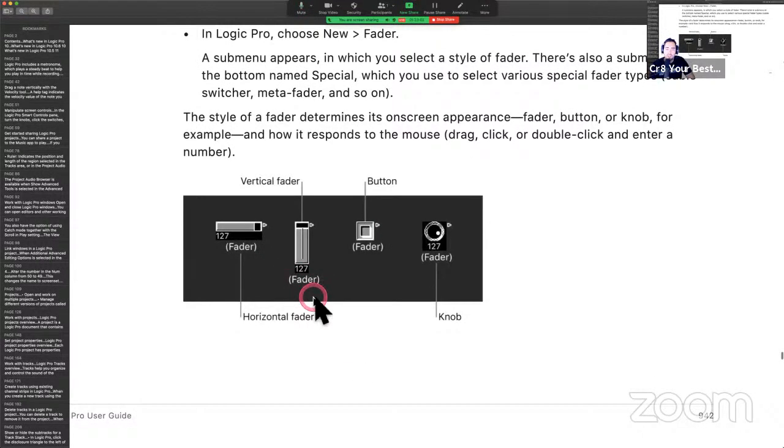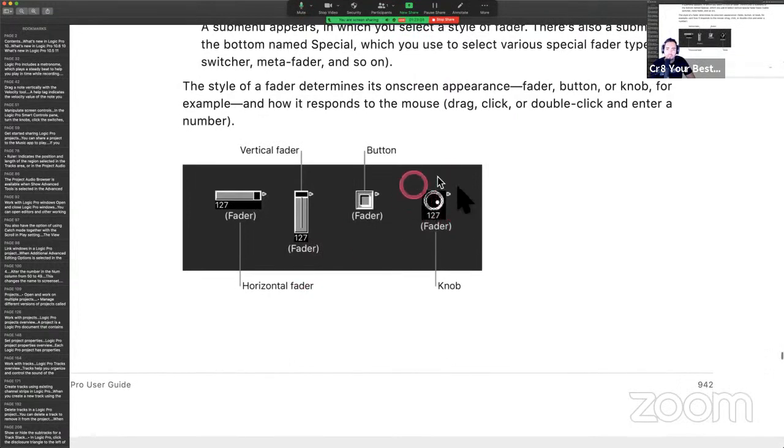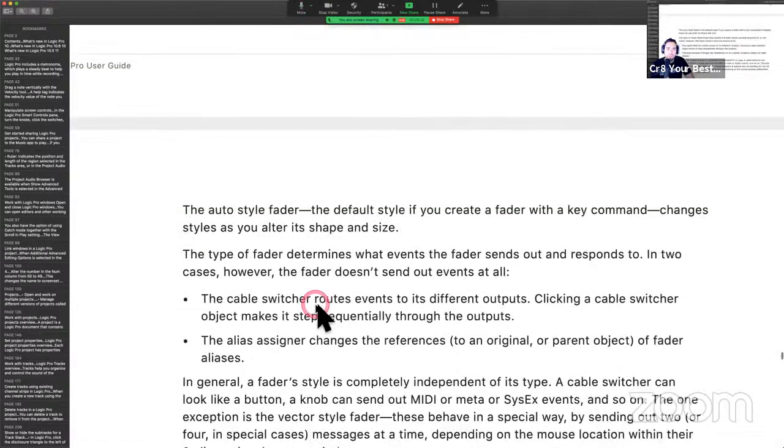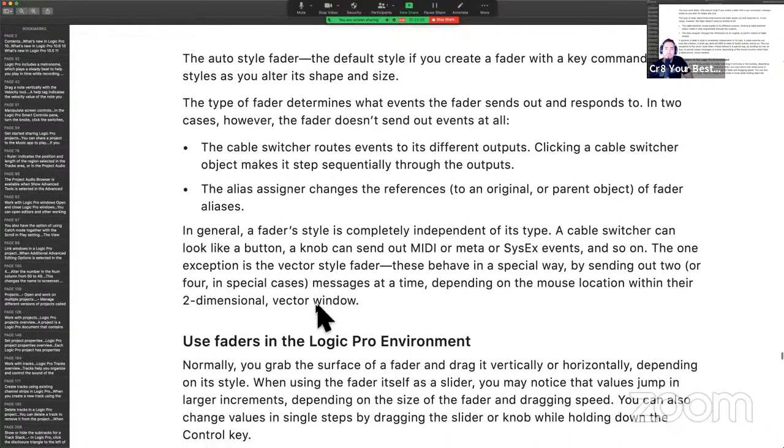So when we checked out fader a second ago, we saw that there were various options. So this could be a knob, right, from 0 to 127. This could be an on and off switch, like a button, vertical slider, or a horizontal slider. There's an auto style fader as well. The default style, if you create a fader with a key command, changes styles as you alter its shape and size.